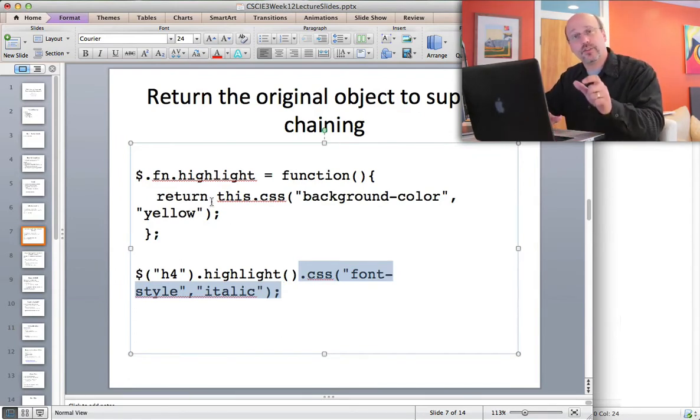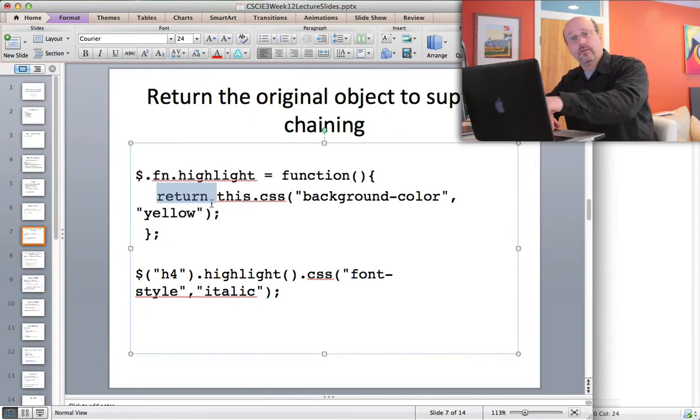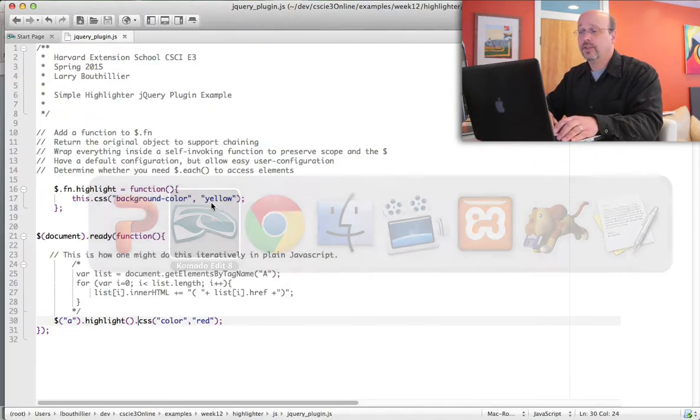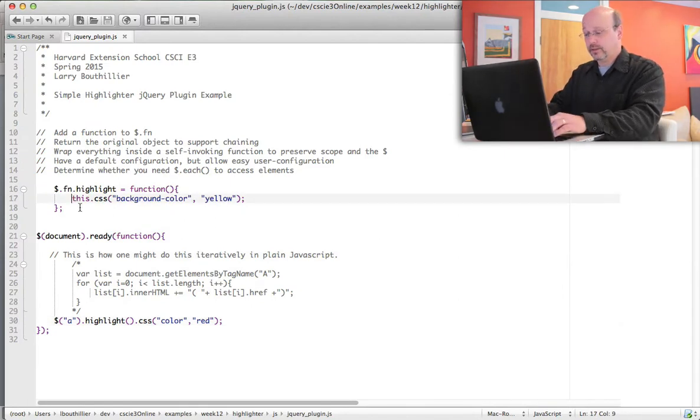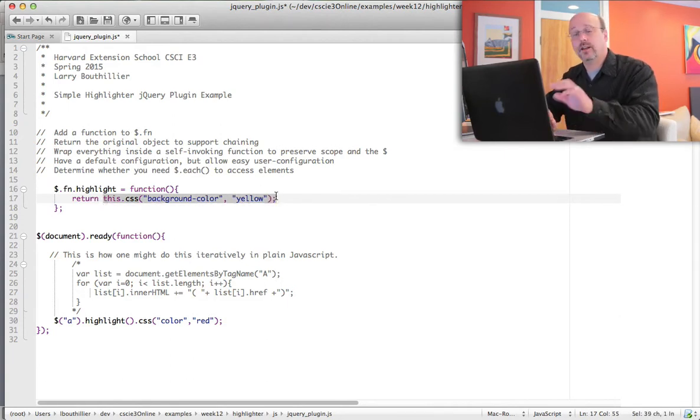In order to preserve the chaining of a jQuery plugin, what you want to do is return the jQuery object itself so that other methods can be called on it. So the way you do that, very simply: every well-behaved jQuery method, or selector method in any case, returns a jQuery object. This CSS background color yellow is a jQuery call. It is returning a jQuery object, and we want to make sure that our function returns that object as well.